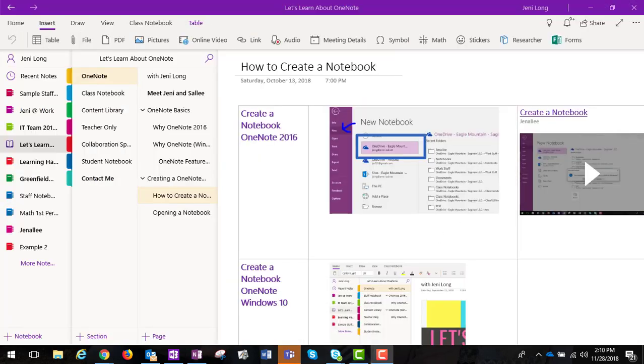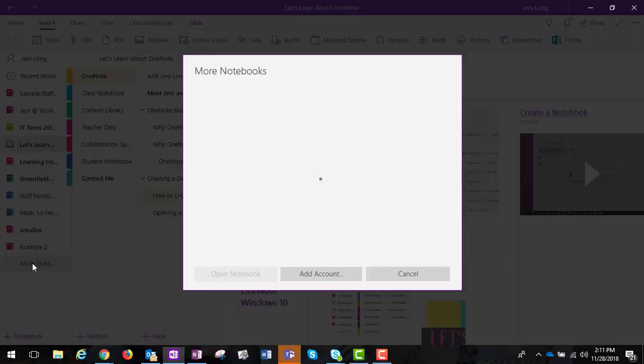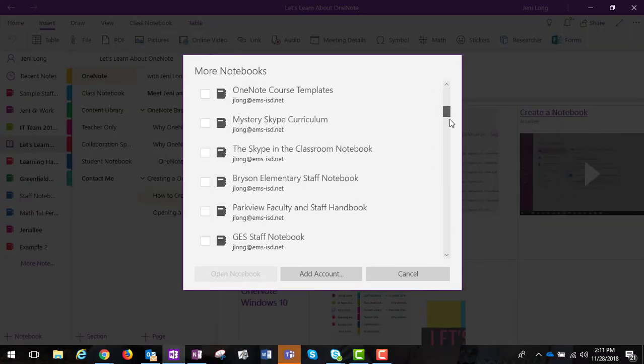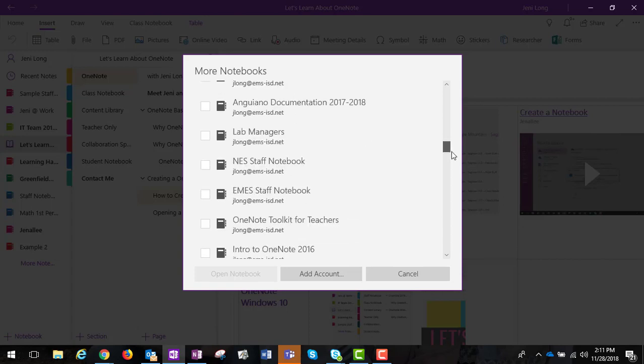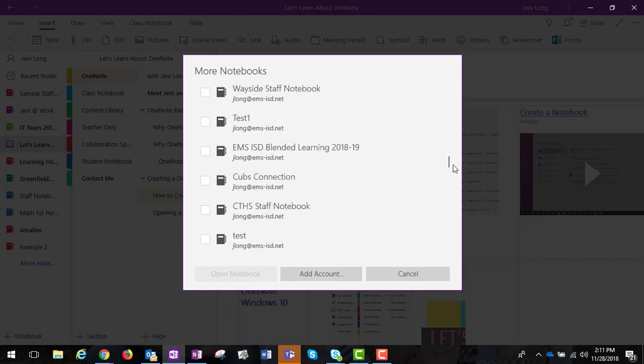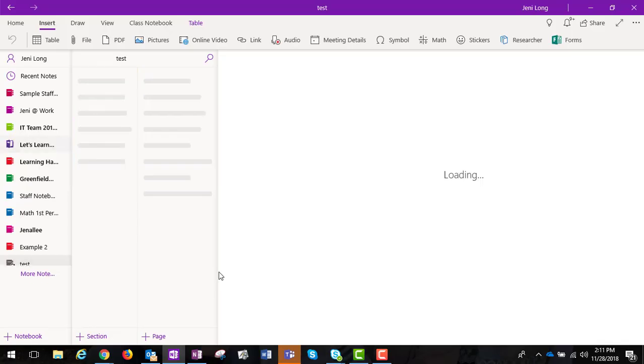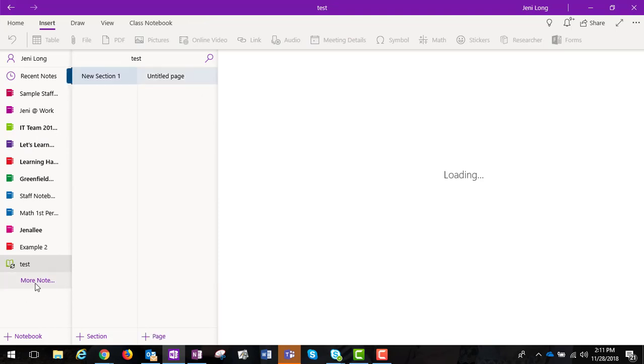and then it will open it up right in that program. If I want to open a notebook from the Windows 10 app, when you scroll down to the bottom left-hand side, it will say More Notebooks. So if I click More Notebooks, then I have the option to scroll through all of my notebooks, and then I can click on whichever one I would like, and once I click on it and then say Open Notebook, it will open it up in the app. So you can always open notebooks straight into the app as well.